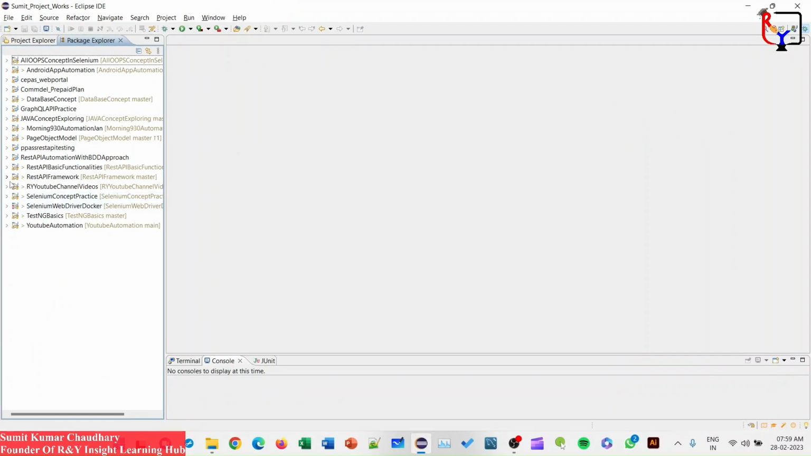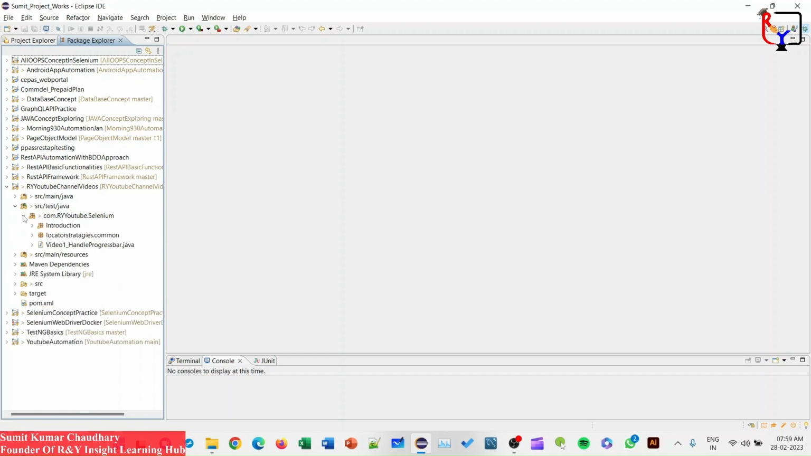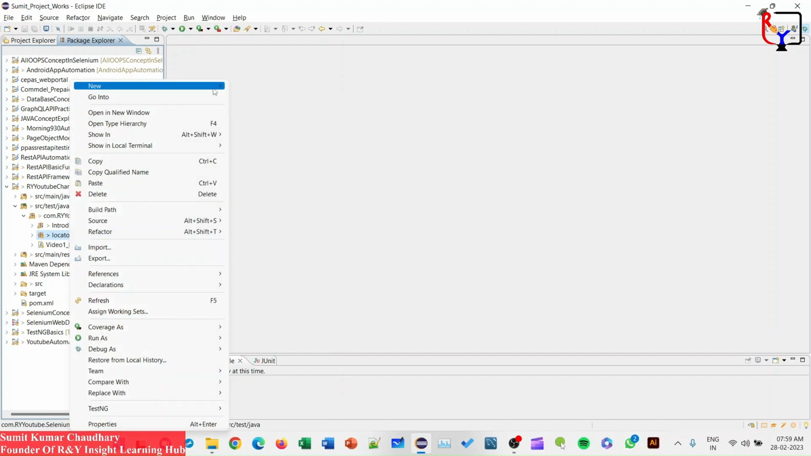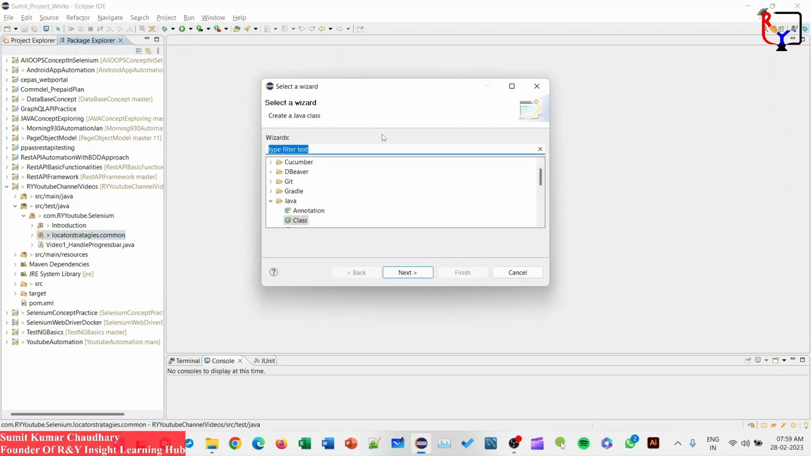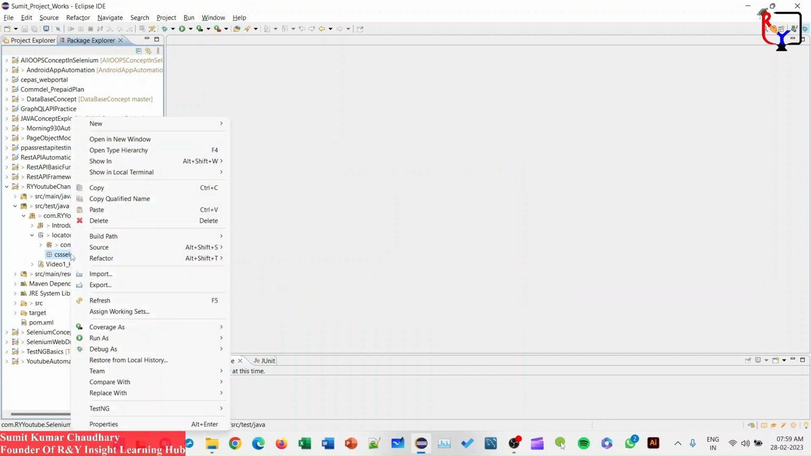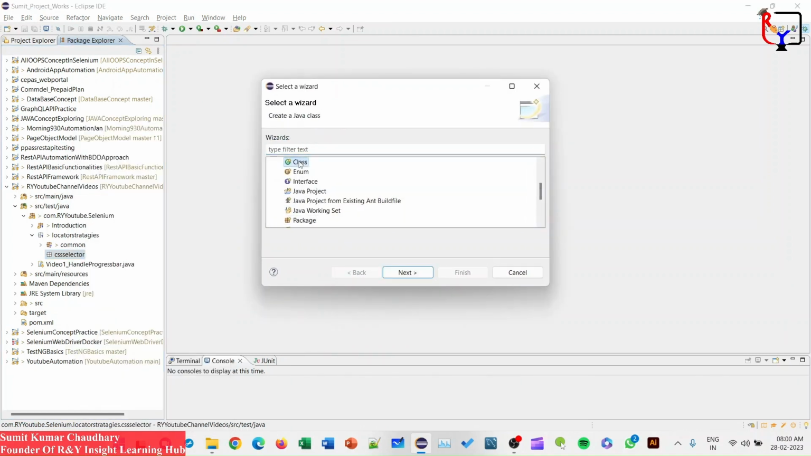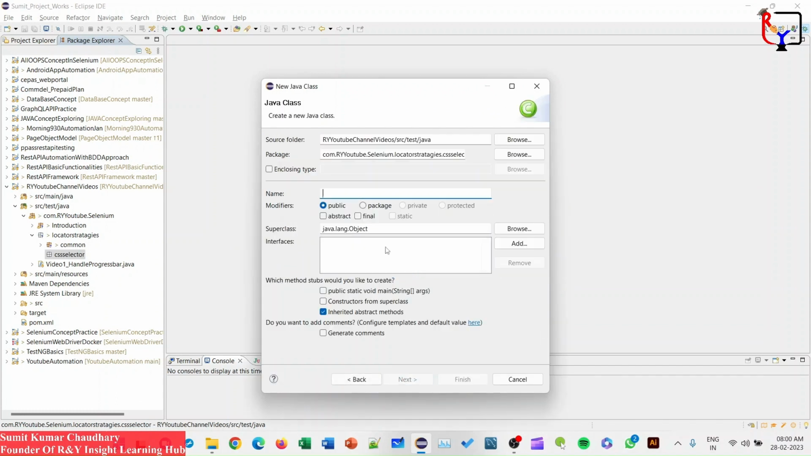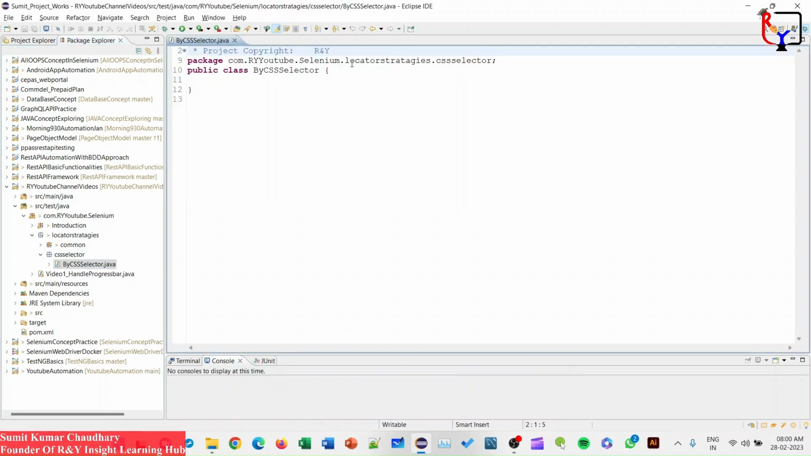So I'm going to my project and now open. Okay, now locator strategies. Under the locator strategies, I'm going to create a package, CSS selectors. Okay, and now I'm going to create a class, by CSS selector.